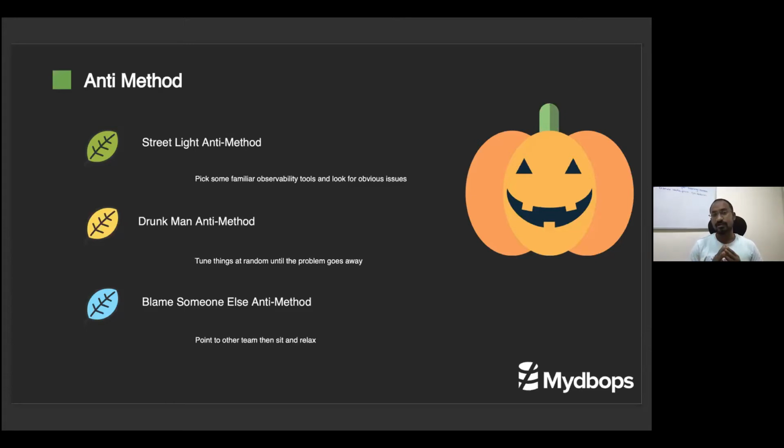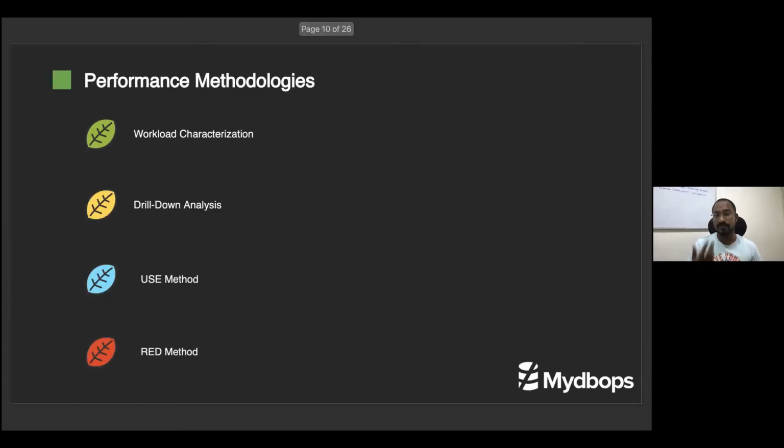So guys, these are the anti-methods. I'm damn sure you have all observed this. If you missed it, I recommend that when you are troubleshooting with someone, you watch what that person is doing. They may fall into any of these three categories. That means we need to correct it and make our team good at performance handling. So I'm also going to share the proper performance methodologies available in the market.